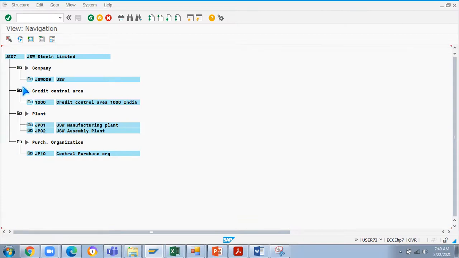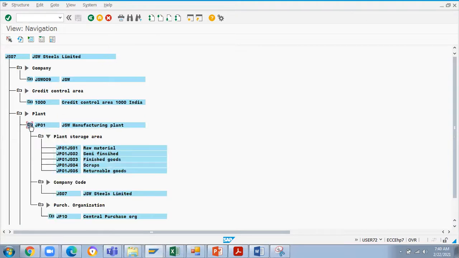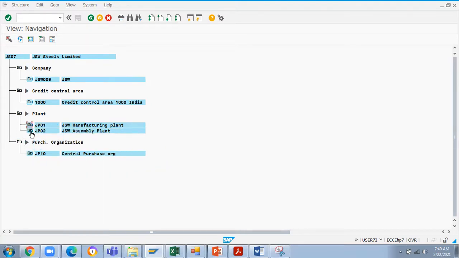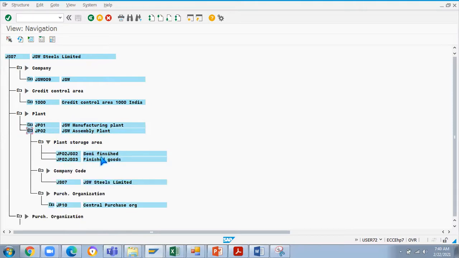See now how to drill down. For example, JSW Steel Limited is the company code and the company is JSW 00001. And under this plant, you can drill down and see what all the storage locations are maintained: JS01, JS02, 03, 4, 5. Like that, you can check the same for plant JP02, which is the storage location.